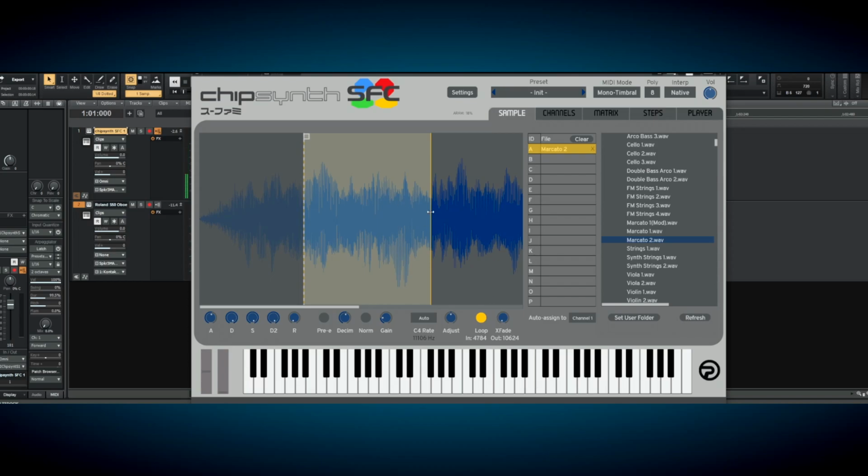And let's say you have a sample that doesn't loop well. So let's see what happens if we don't loop this correctly. You'll hear a click in this one. You might not like that, of course. Why would you? It doesn't sound very good.